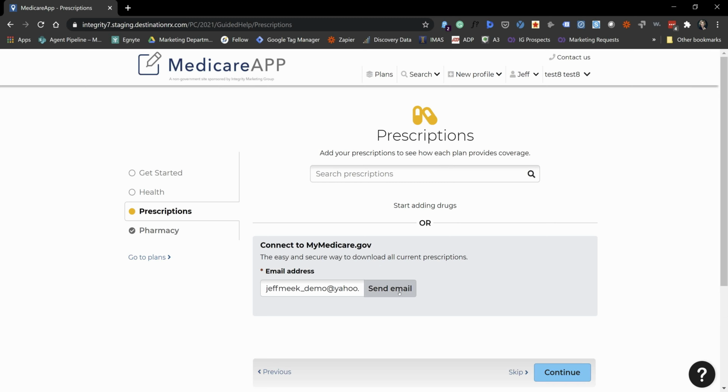They connect their mymedicare.gov account and it's automatically building out what we call their medicine cabinet. Now, obviously, for any new beneficiary, the blue button integration isn't going to work. So you still have the ability to manually build out their medicine cabinet.